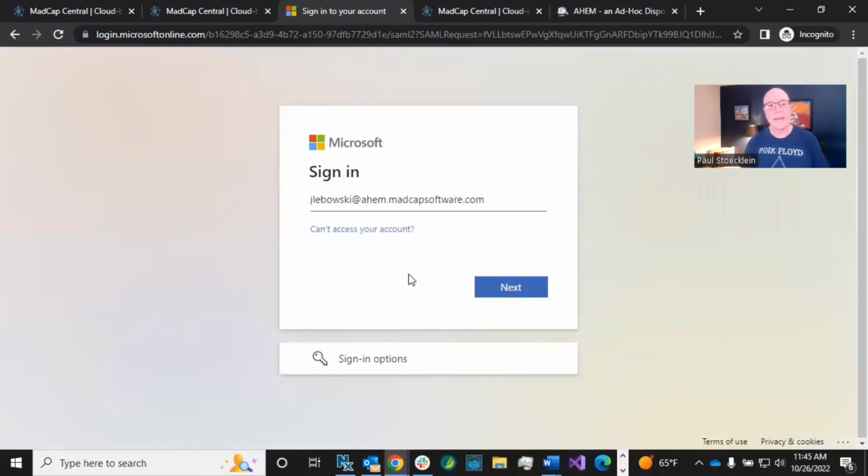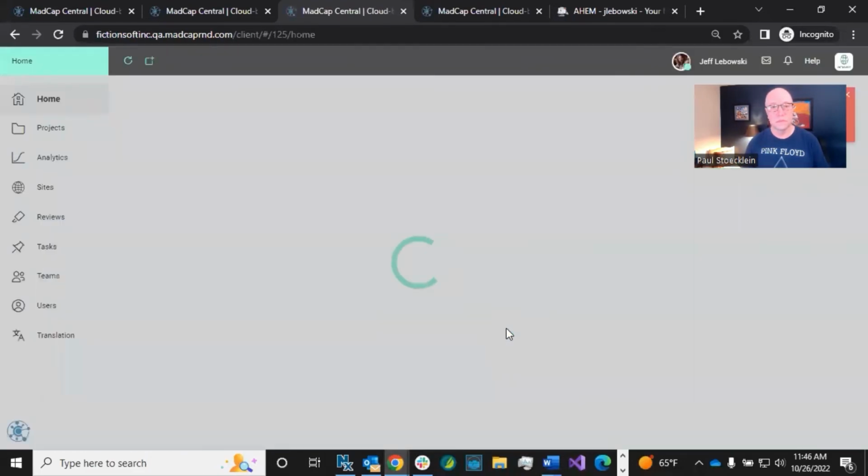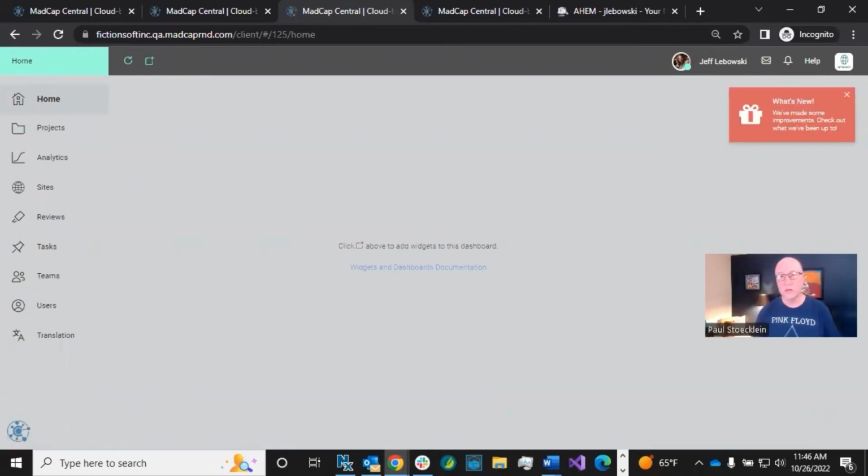Okay, and I'm going to click next. And you've seen this before, the way the IDP is set up. It wants me to give it a code. So I'm going to go into the email. I'm going to grab the code. Be right back. Okay, I copied the code. I'm going to paste it in here. Click sign in. And I'm in. Right? Didn't enter a central password at all.